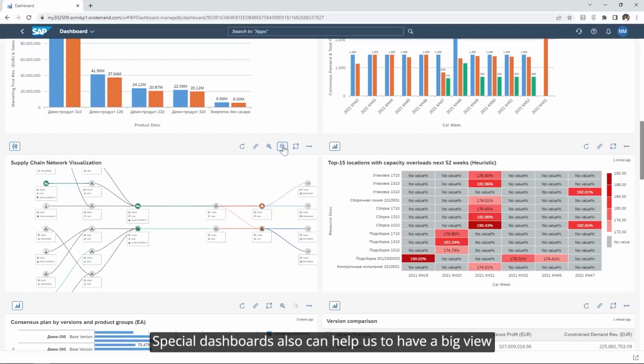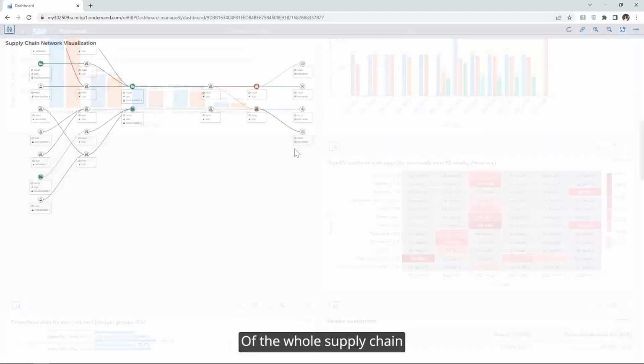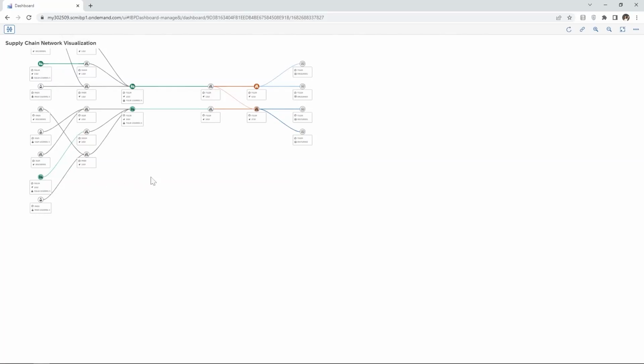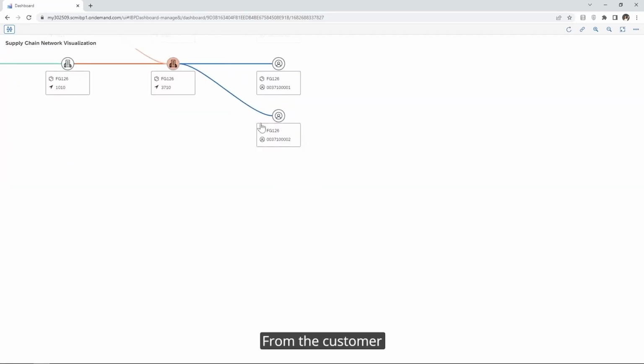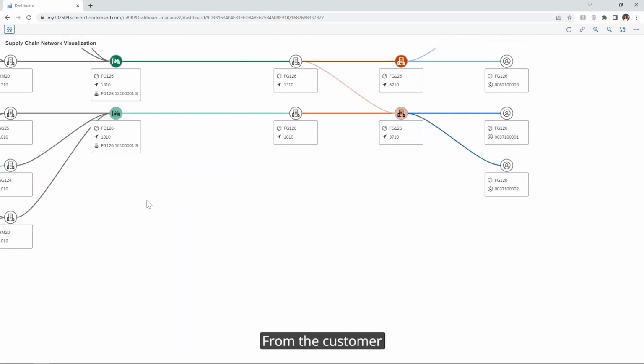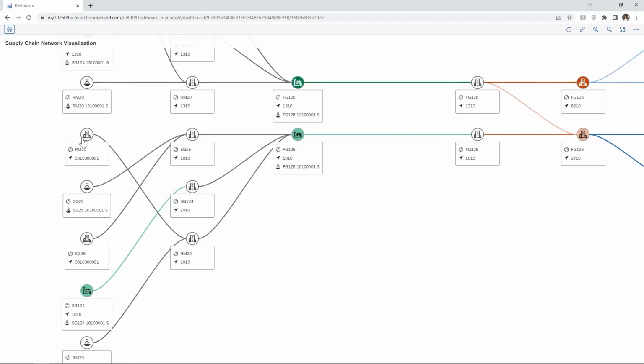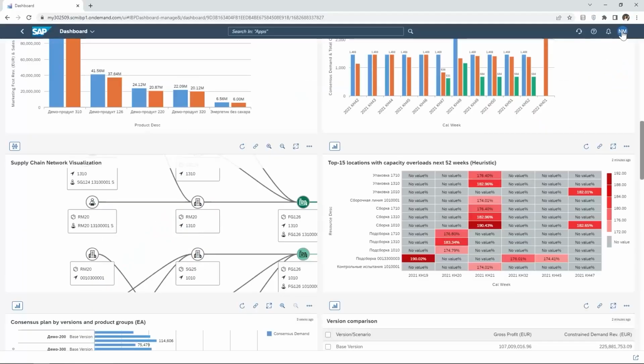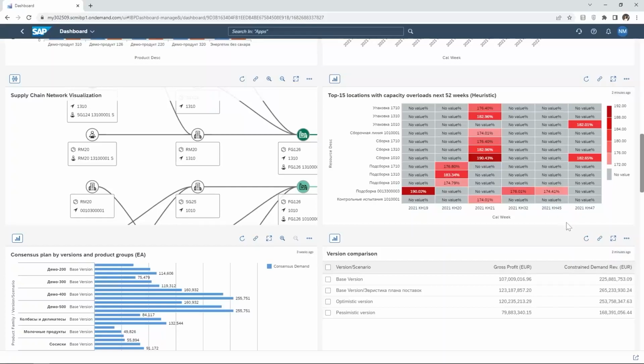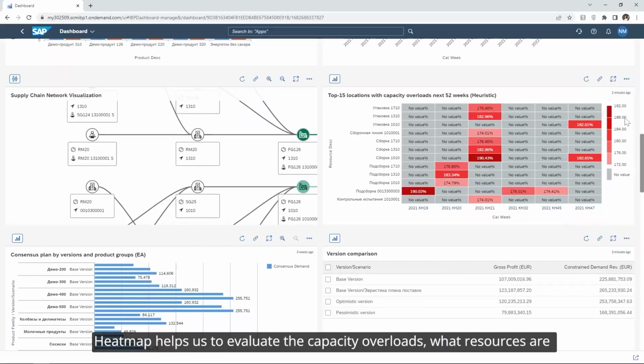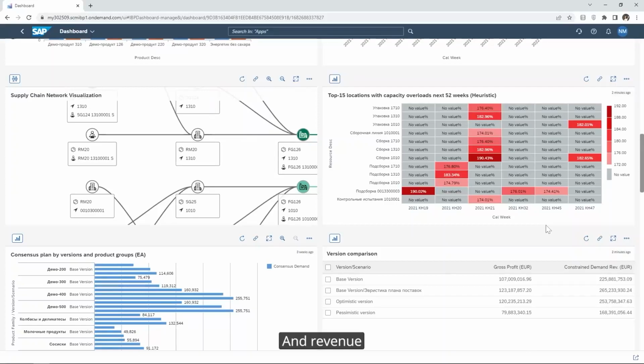Special dashboards also can help us to have a big view of the whole supply chain, from the customer to the supplier location. Heat map helps us to evaluate the capacity overloads, what resources are the bottleneck ones, and cause late production and loss of profit and revenue.